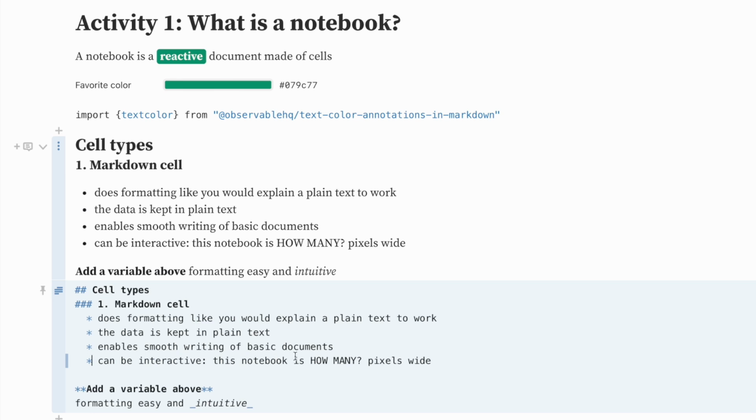So in Observable, our markdown cells could also be interactive. To make them interactive, we need to mention some kind of variables in there. So I have this example here. This notebook is how many pixels wide. There is a variable in Observable that is called width, and width just tells you what is the size of your screen, or what's the size of the window that this notebook is running at.